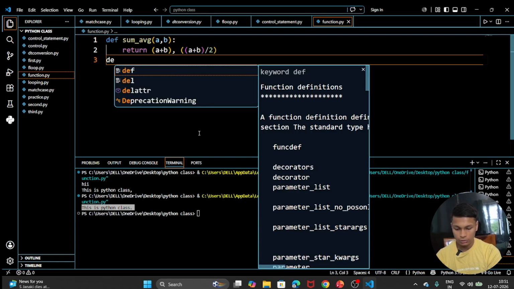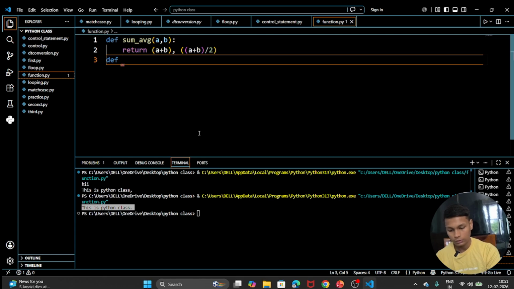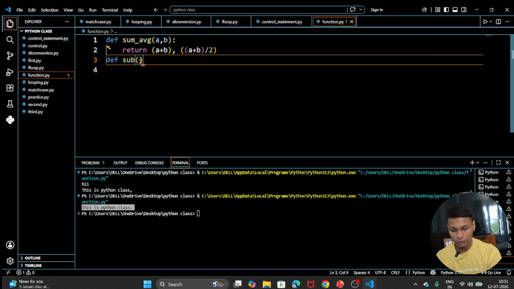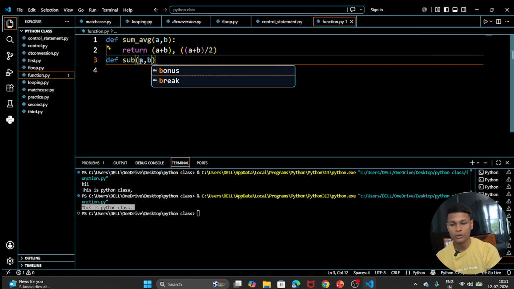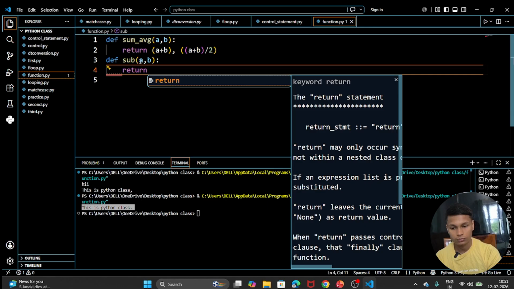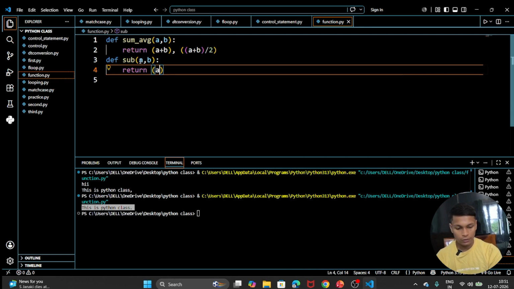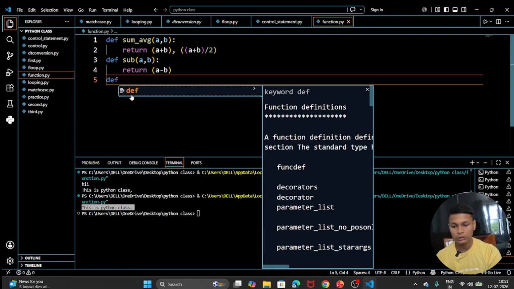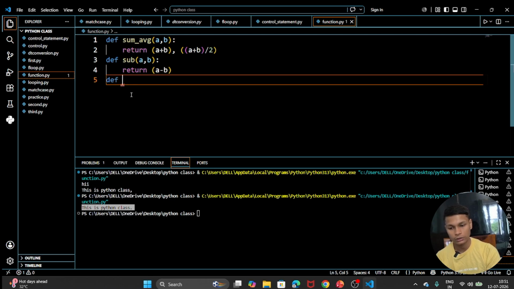And let's create another function which returns the subtraction. So I am writing sub here, subtraction of, let's take parameters a b here also, and after that I am going to return a minus b. Then another function was also there. Let's take another function as multiply.